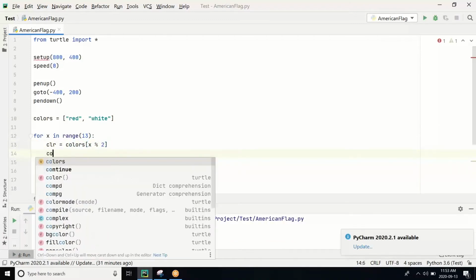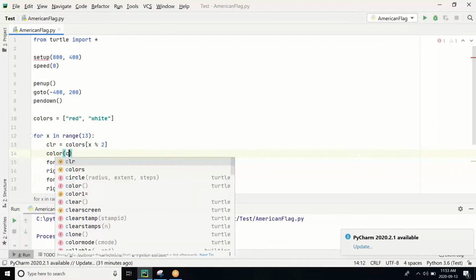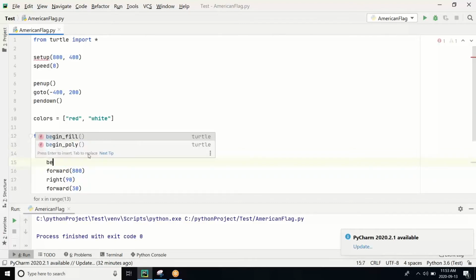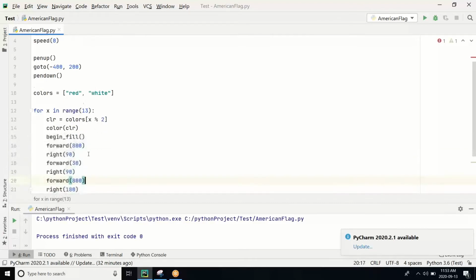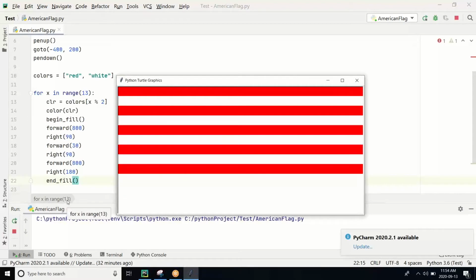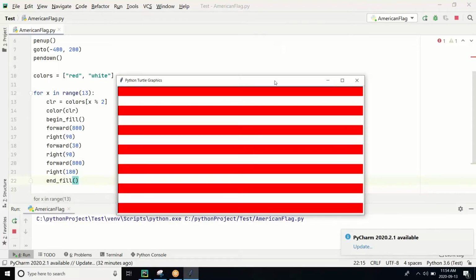So now we can select the color using the color function, and our color is being selected in the previous code here, and then we are just going to select that color using that variable CLR. Now we have to do a begin fill because we have to fill the rectangle with that color, and at the end we are going to do end fill. Now let's run the program and see. Now we should be seeing the alternating stripes between red and white.